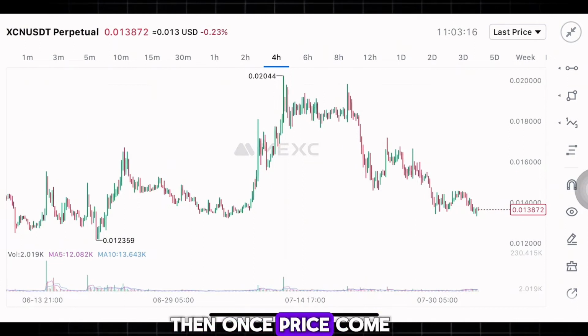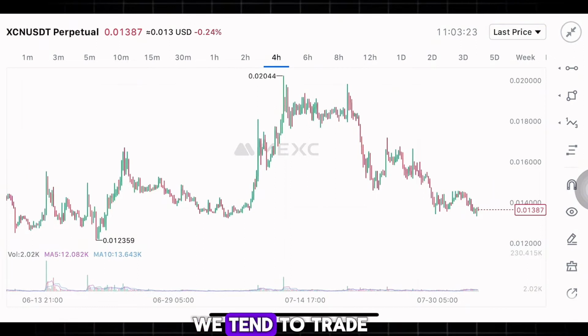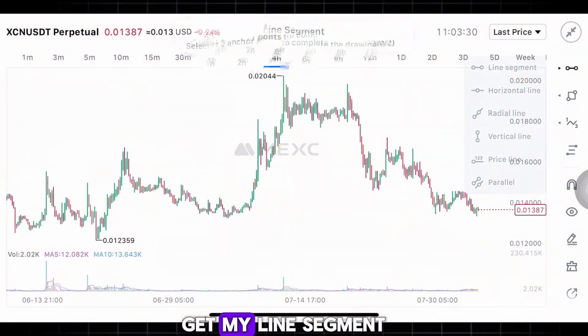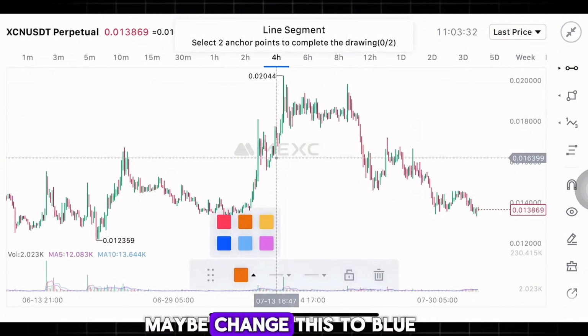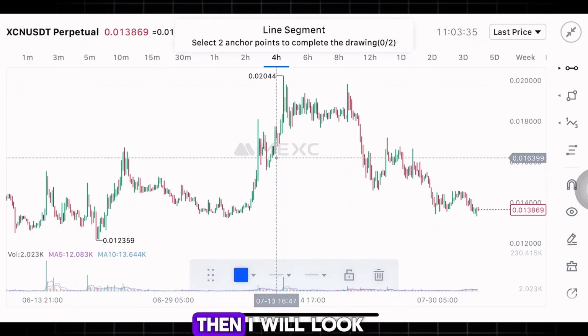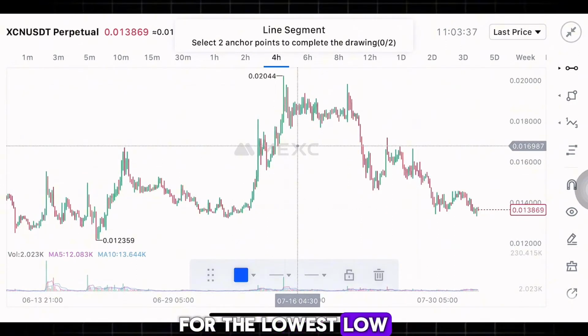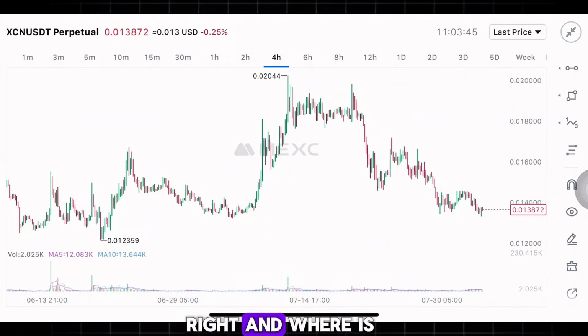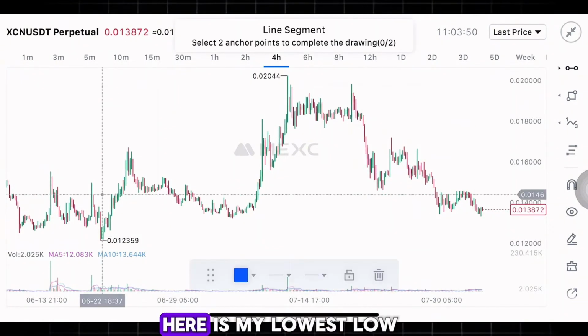Then once price comes to our second break of structure, which is our POI, we tend to trade up from it, or execute the trade. And how do I tend to do that? I'll first of all get my line segment, maybe change this to blue. Then I'll look for the lowest low from this zone. And where is my lowest low from this zone? Here is my lowest low.